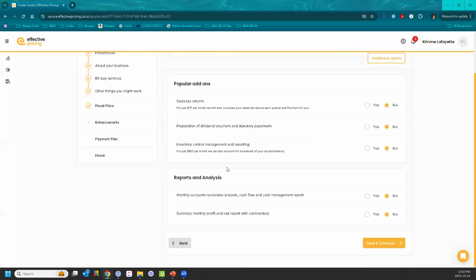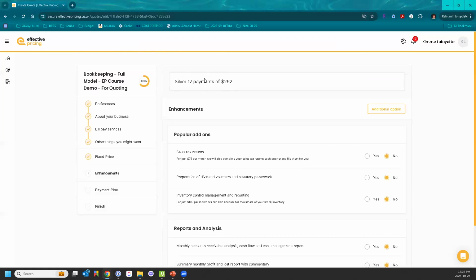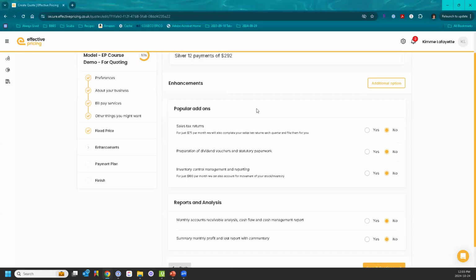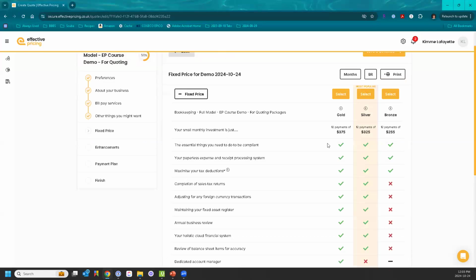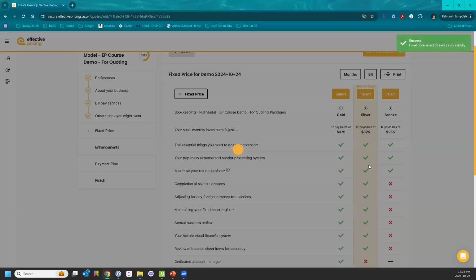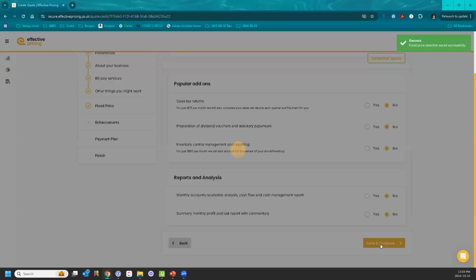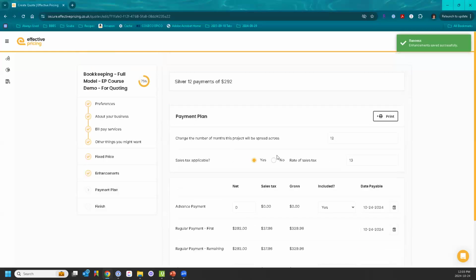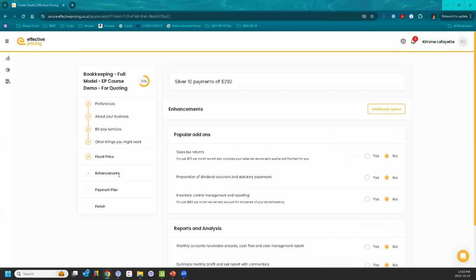So let's say, right now I have my price at the top. They've selected my silver package, which is currently $292 a month because they wanted to stay under 300. So we went back and we changed some questions for them. And so now we are at the enhancement screen. So I've clicked save and I've clicked select here and save and continue. Oops, I went save and continue one too many times.